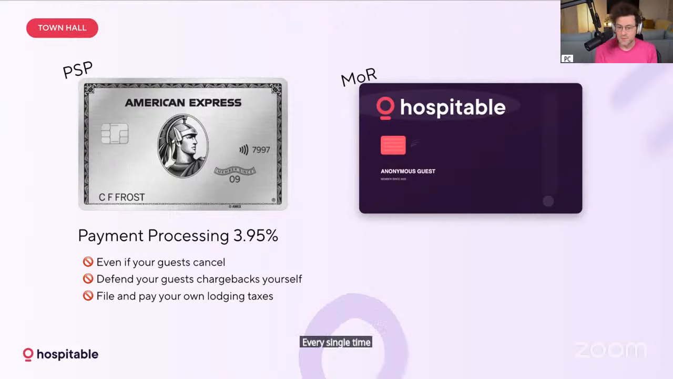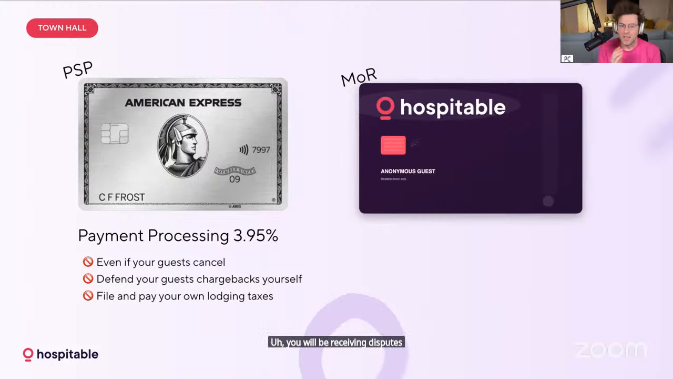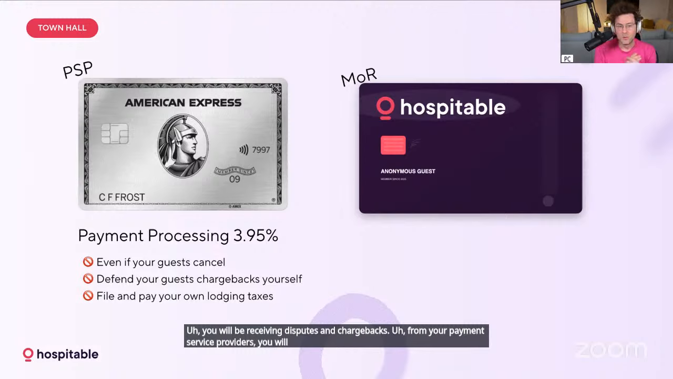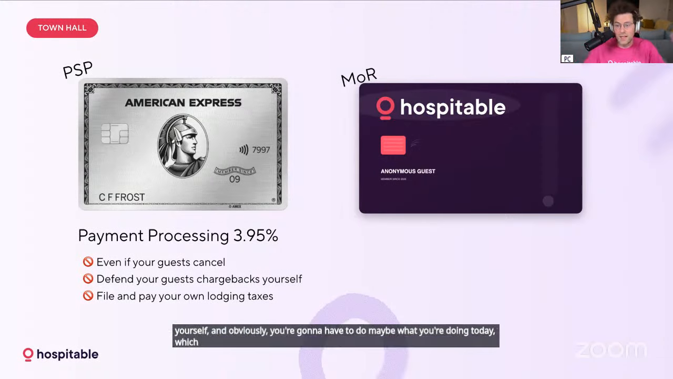Your guest cancels, that's your problem as a host. Now you are going to be charged 3.95% no matter what. You will be receiving disputes and chargebacks from your payment service providers. You will need to be defending that yourself. And obviously, you're going to have to do maybe what you're doing today, which is file and pay your own lodging taxes.